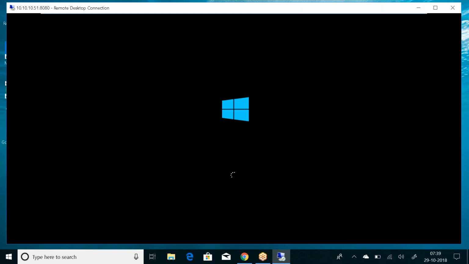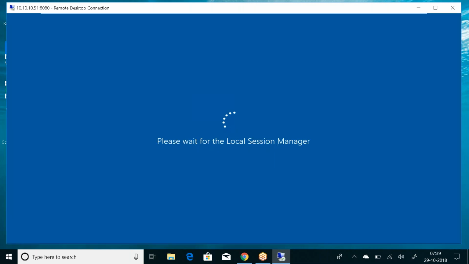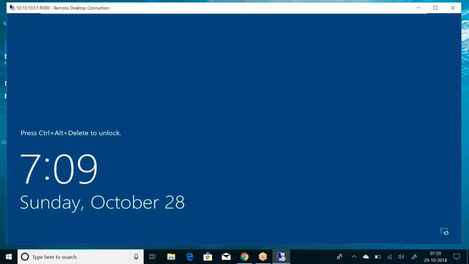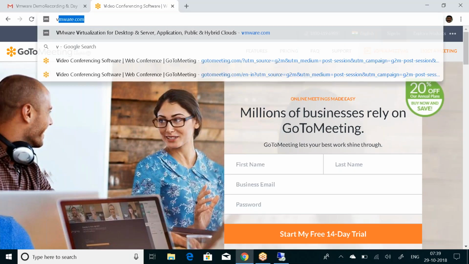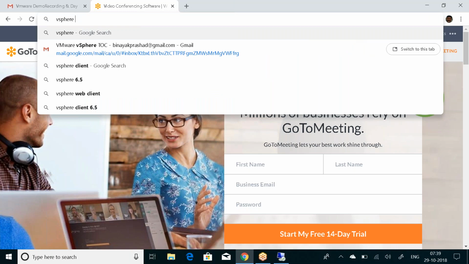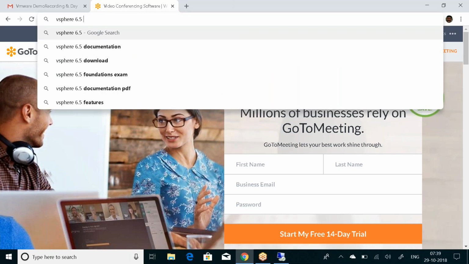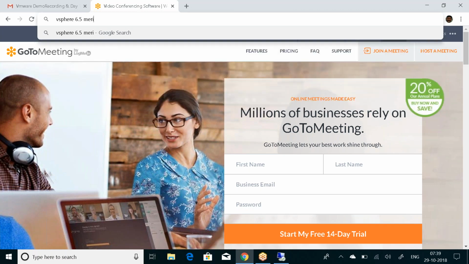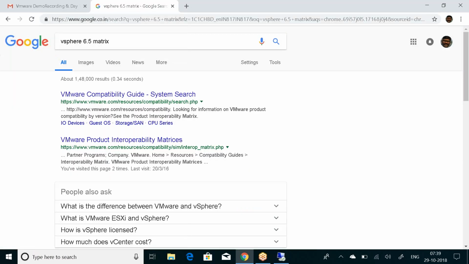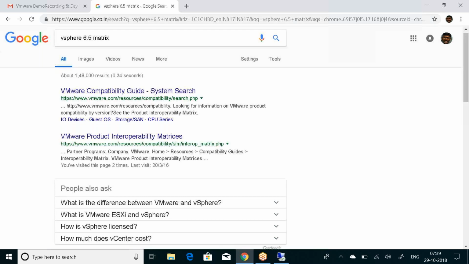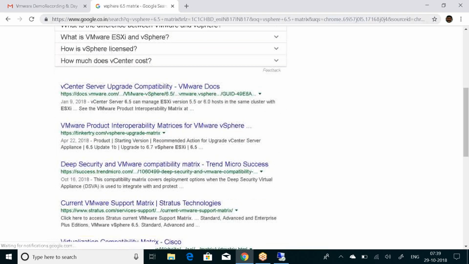Is there any limitation, like vCenter can manage only 5 ESXi or 10 ESXi? Obviously, there is a limitation. If you want to look for the limitations, you can go for the vSphere 6.5 matrix, the compatibility guide, and it is available there in the matrix. So you can go through that.